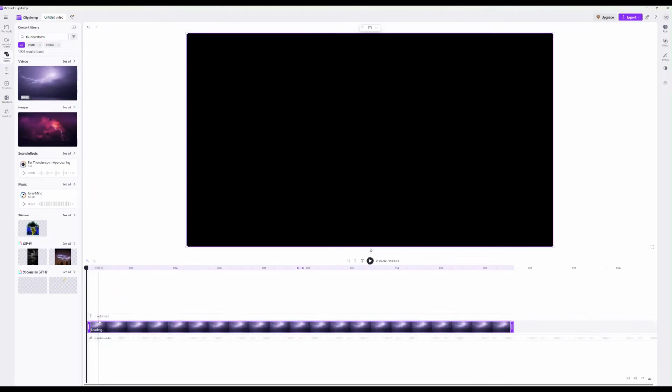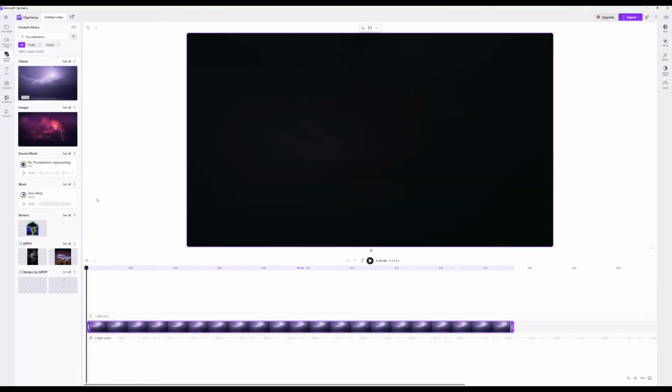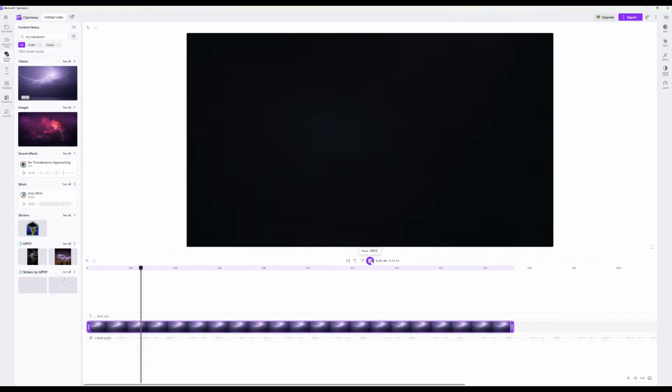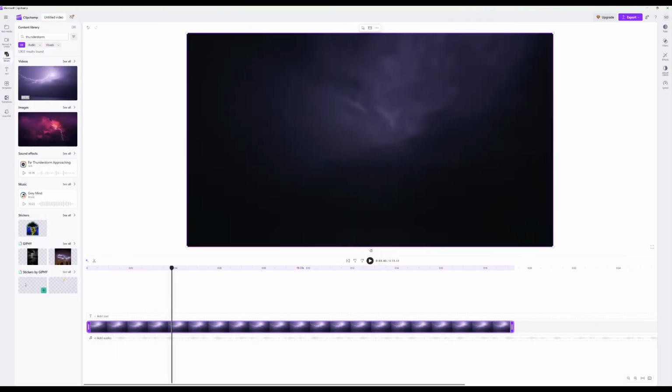Notice that I grabbed and dragged the video displayed onto the timeline, but you can also hit the See All link just above it to display other options for videos. This clip here is just 19 seconds long, and it basically just provides the lightning flashes.